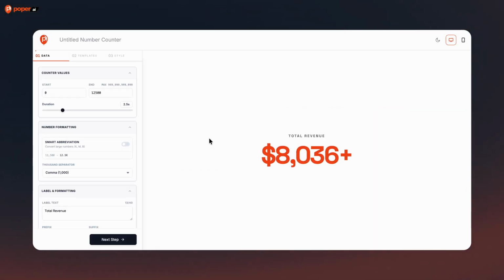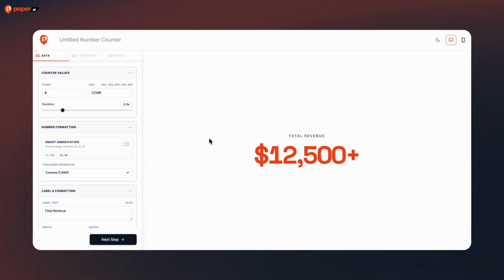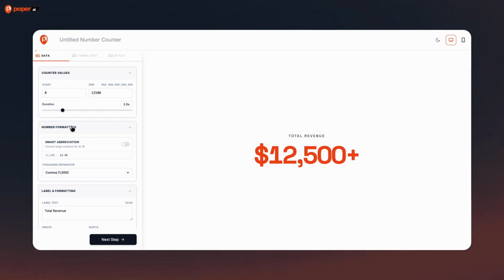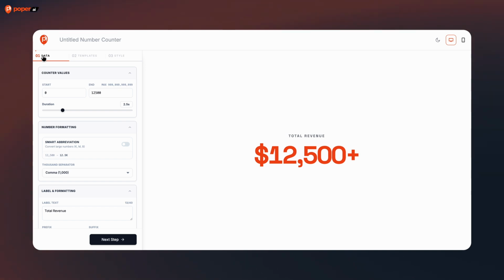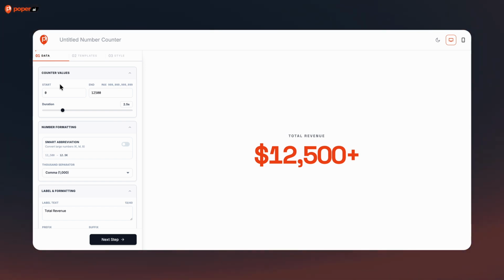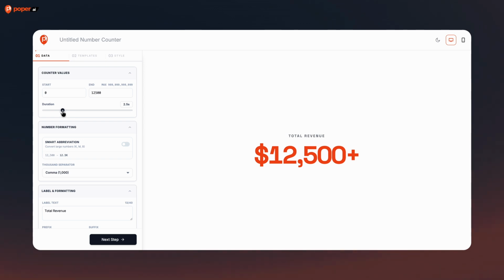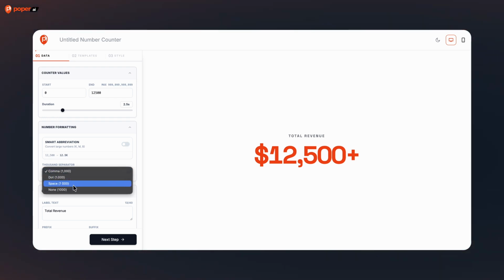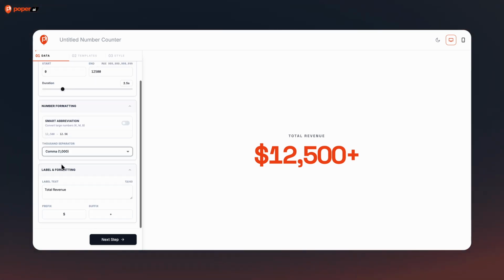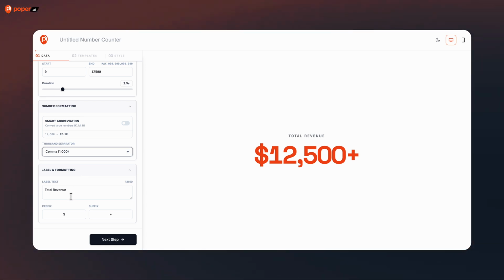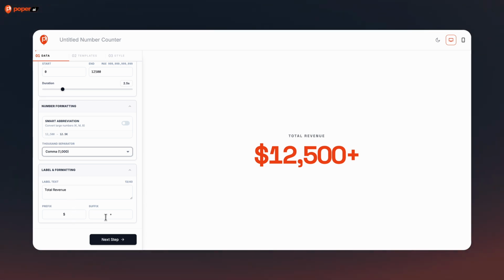Once the widget editor opens, you'll see the preview on the right side and the settings on the left side. In the Data tab, you can edit the counter values, such as the start value and end value, and also set the duration. In the number formatting section, you can enable Smart Abbreviation and choose the thousand separator from the drop-down options. In the Label and Formatting section, you can edit the label text and add a prefix or suffix.